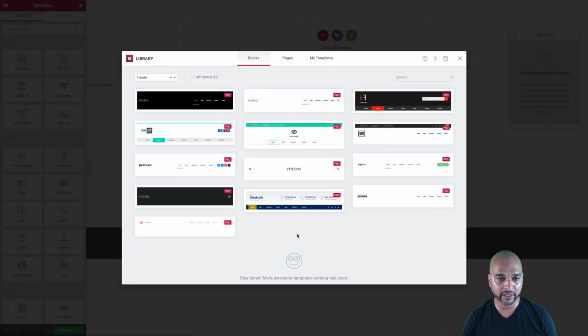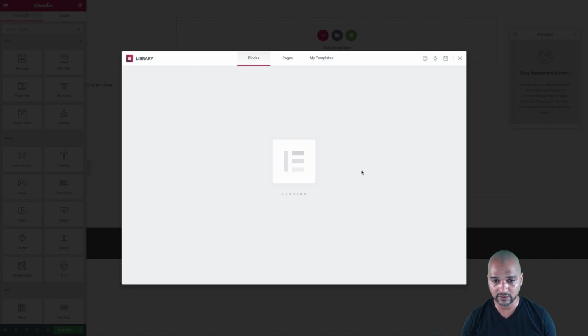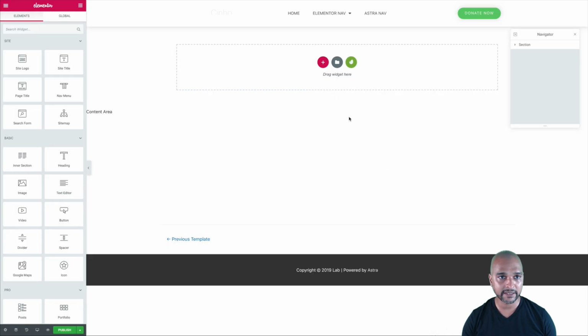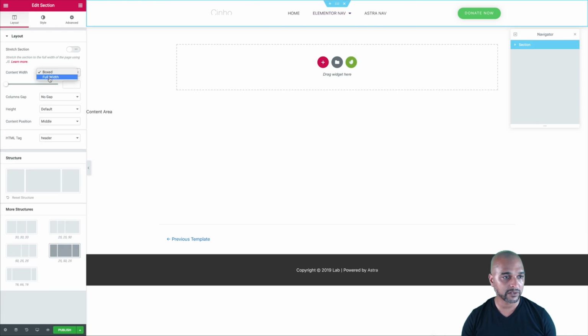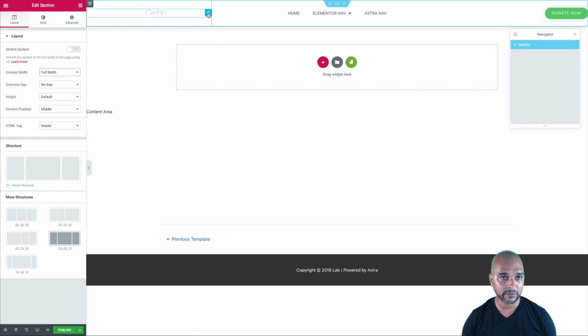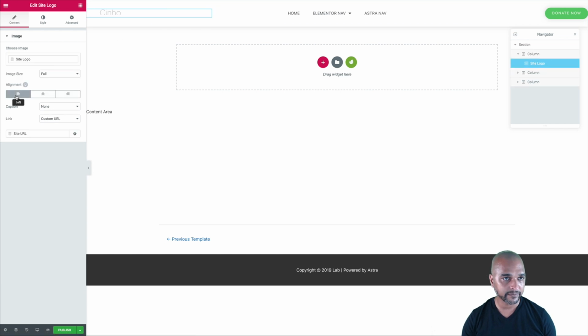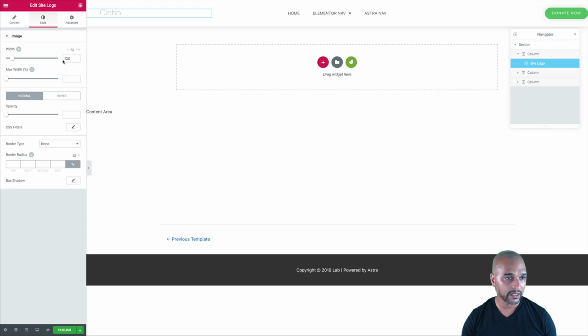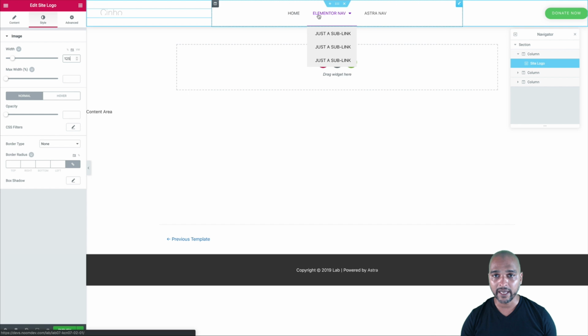Okay, and now we can either start from scratch or we can use one of the Elementor Pro templates. So let's use one of these. So I'm just going to use that one. So click on Insert. Just going to download a few elements and that's it. Okay, so first of all, I prefer to have my content width full width. And I'm just going to align the logo on the left hand side and give it a 125 pixels width.